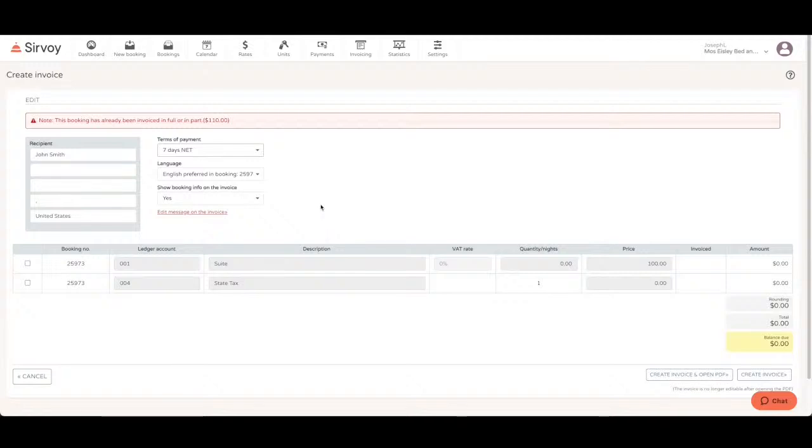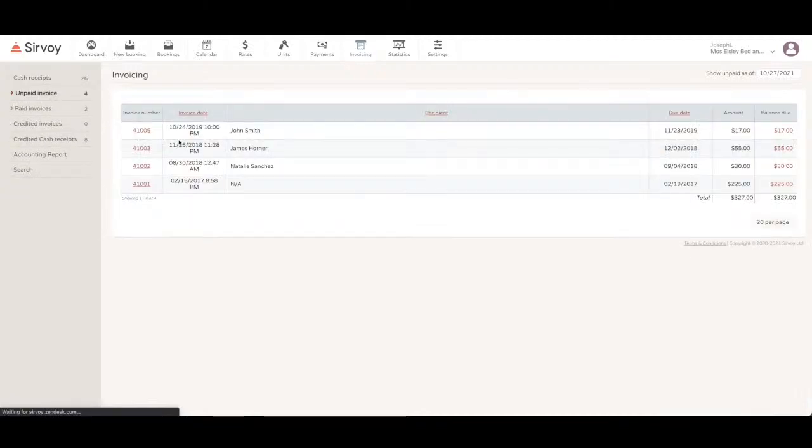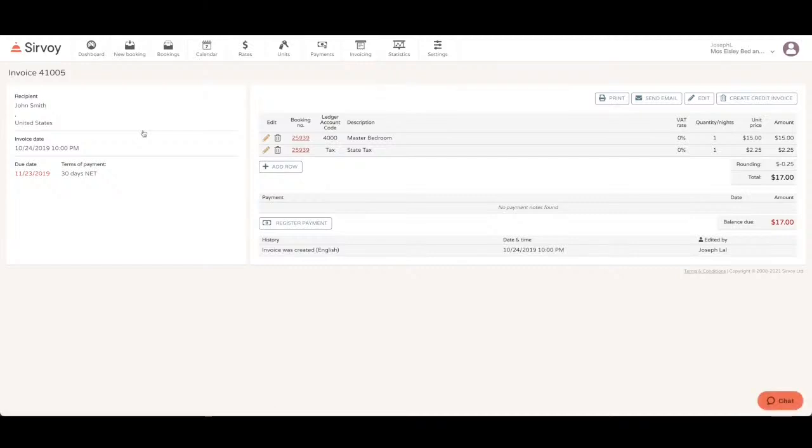Once you create that, I'll go back to invoicing and look at some of these past unpaid ones. Here's one that I made back in 2019. This is just a test one, but I created an invoice that had not been paid yet, so 30 days overdue. But let me say that they finally got in contact with me. They finally found some money to pay that $17 that was due.